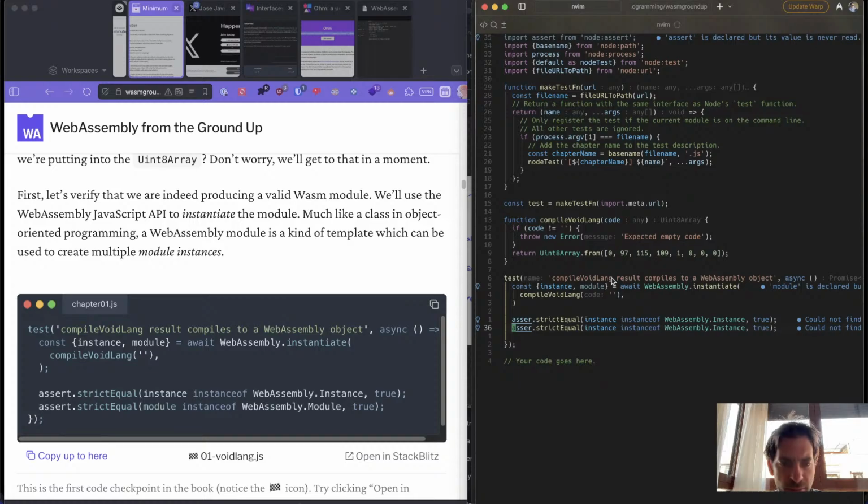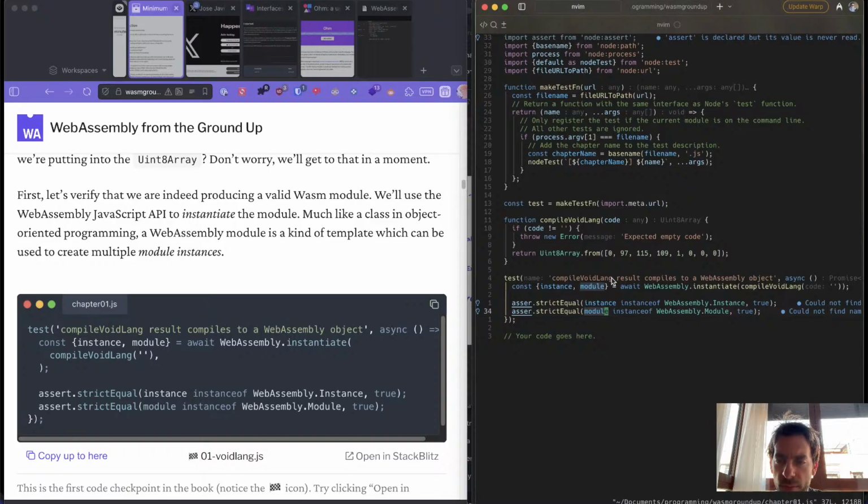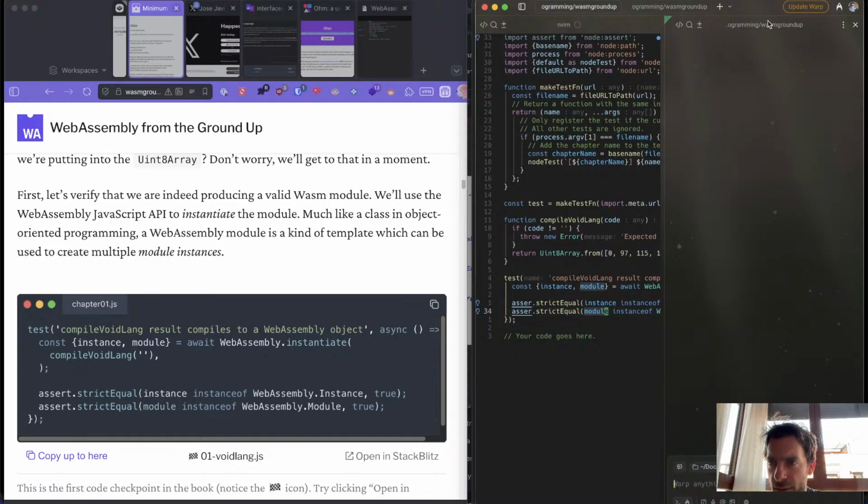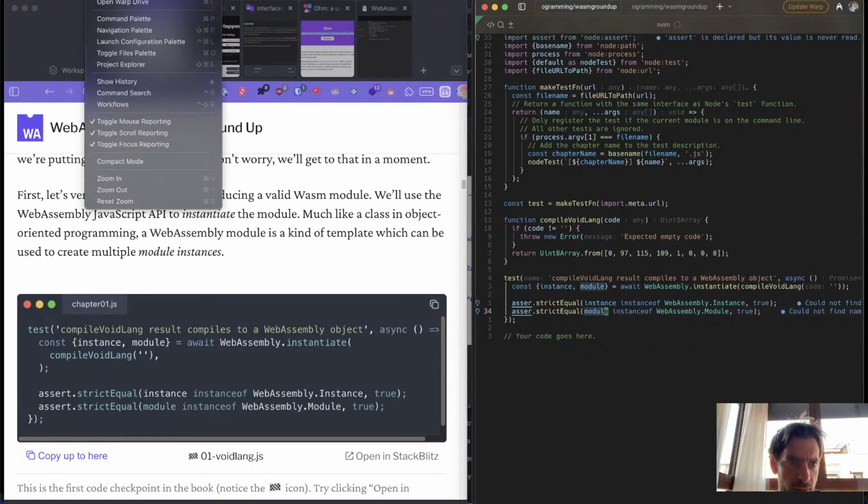Now copy that. Come here to module instance of. Okay. So let me see. I don't know how can I, wait, I can split it.